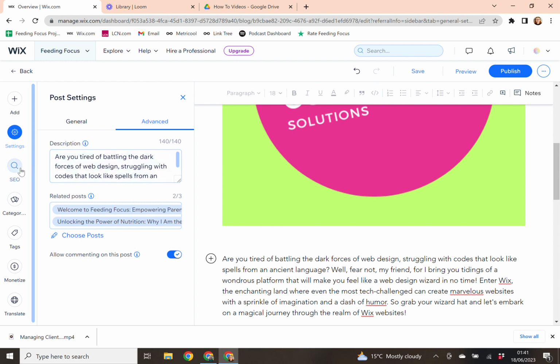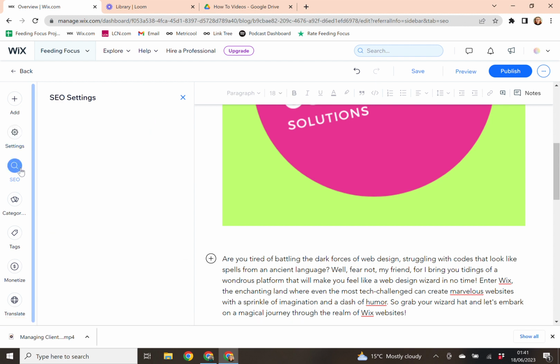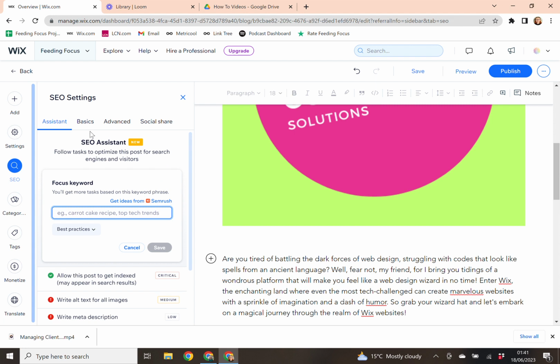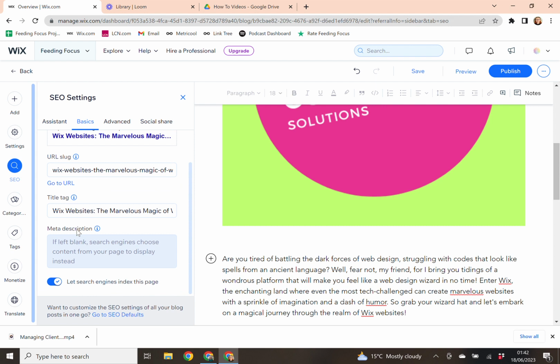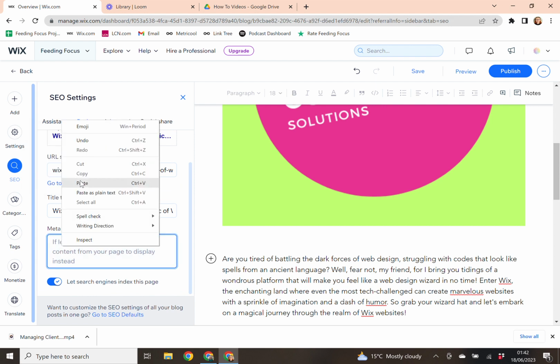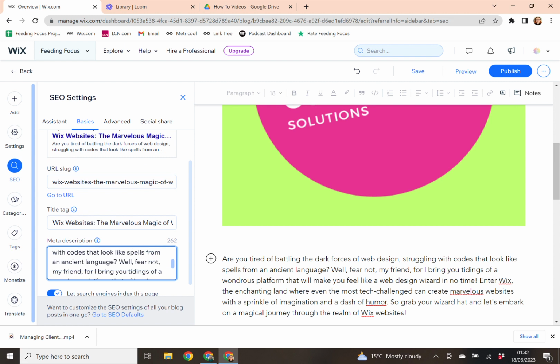Next up, let's have a look at SEO. So this is search engine optimization, and it will automatically fill in some of these for you, and you don't have to mess around with them too much. As you get more advanced, you can. Again, you've got a meta description there, so you can copy and paste that first paragraph into there as well.